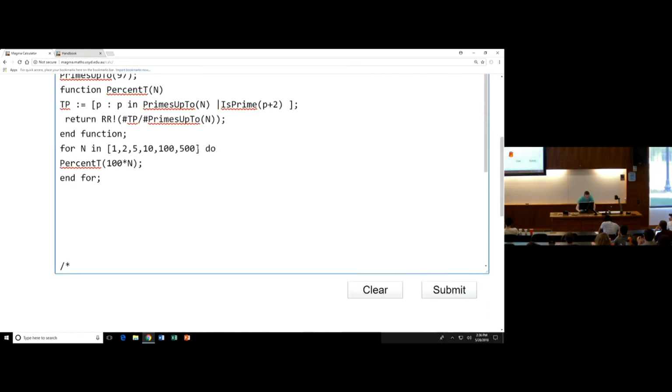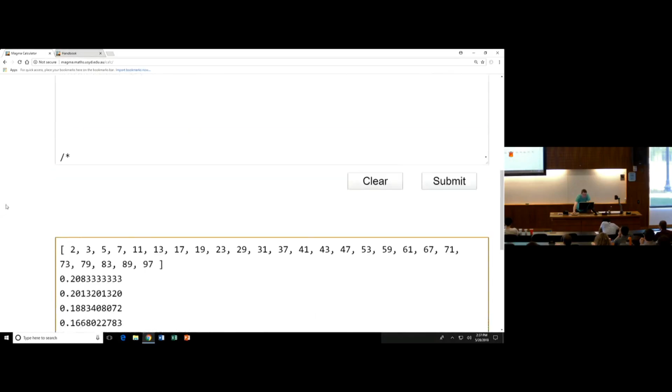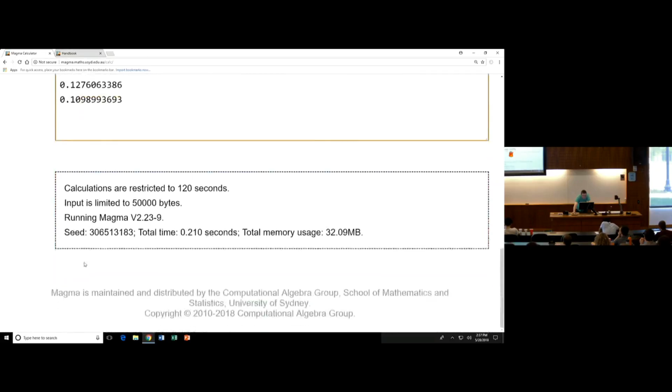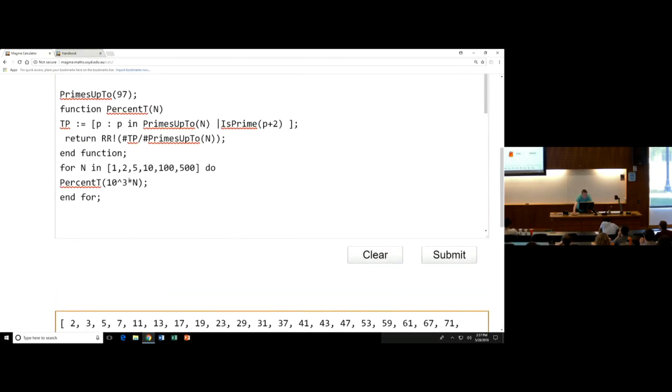Well, that's interesting. Let's change this to that and submit. Now we're at 0.2 of a second. So maybe this is fairly impressive, right? Let's see what happens if we do 10 to the 5th. This should break pretty quickly.